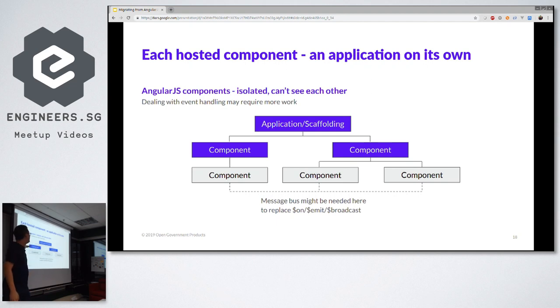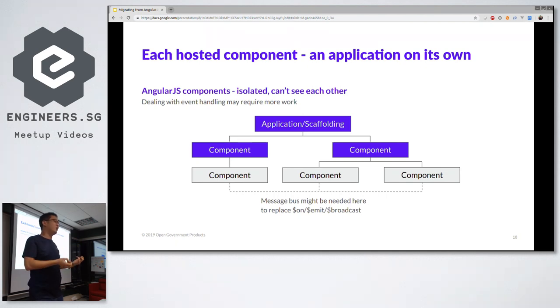In this particular case, you have a React application hosting AngularJS components at the leaves. Each single AngularJS component is actually an AngularJS application in its own right, which also means that they probably don't realize that the other components exist. And if your AngularJS application centers around event subscriptions, you might actually have problems.